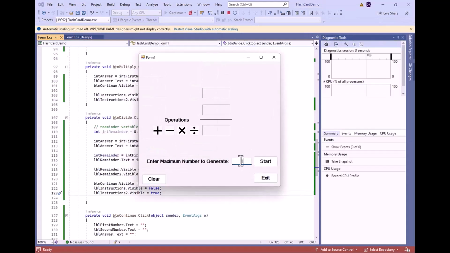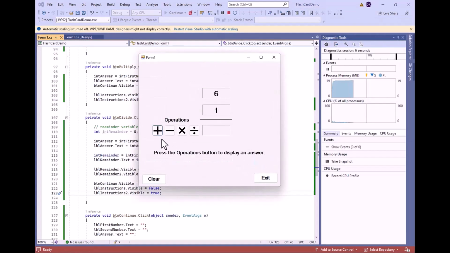Generate another number. Start. Do a plus. Press continue for a new set of numbers. That looks good. Now I hit the continue button. And it does a 5-0. And now it needs to reverse this. The continue button needs to actually reverse this.